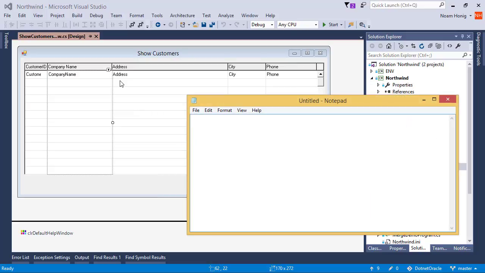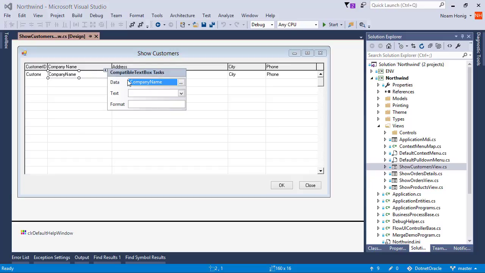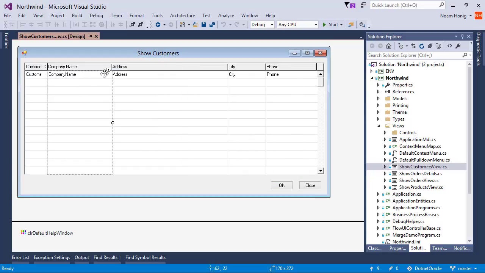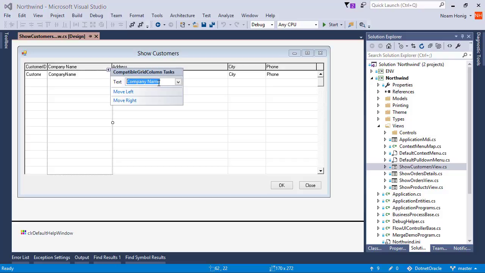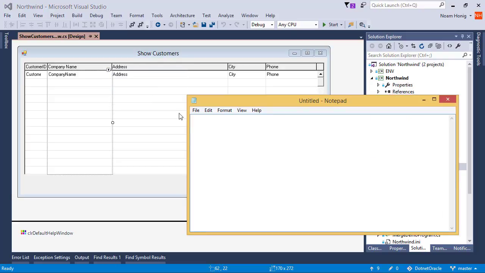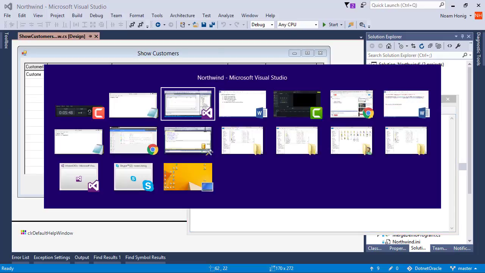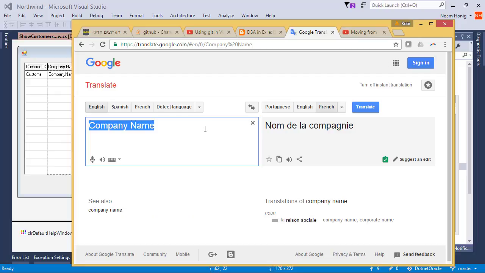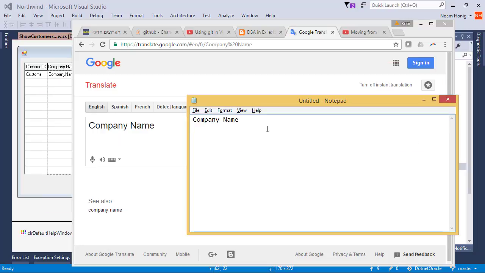Let's open Notepad and say, when I say company name, I'll copy it from here. Copy, and I'll paste it here. Company name. Okay. I want to have the correct French impression of this text. So I'm going to go to Google Translate, paste company name, and I get name de la compagnie. Copy it and put it in our translation file. The translation file is built in a way that you have one line for the original language and one line for the target language. So we can continue and do this for another column.